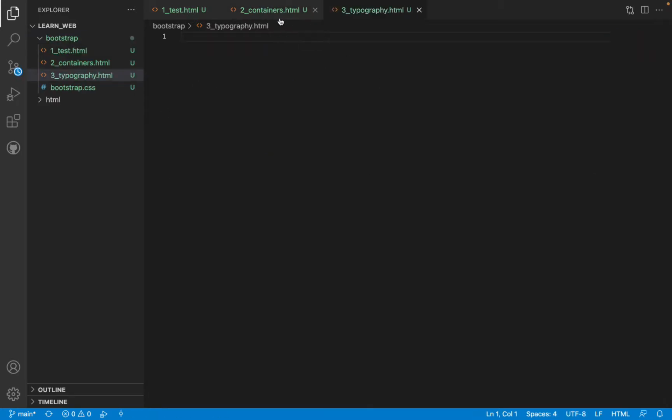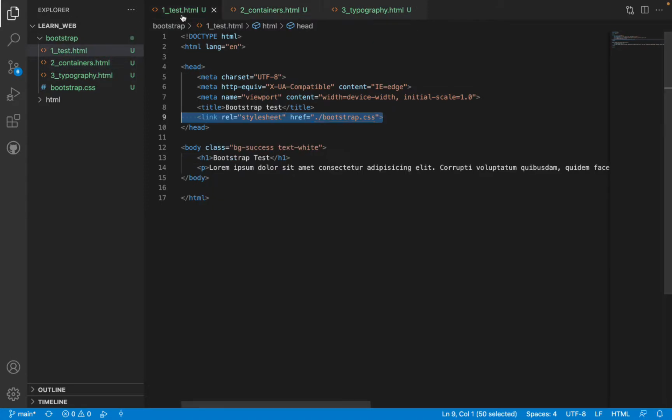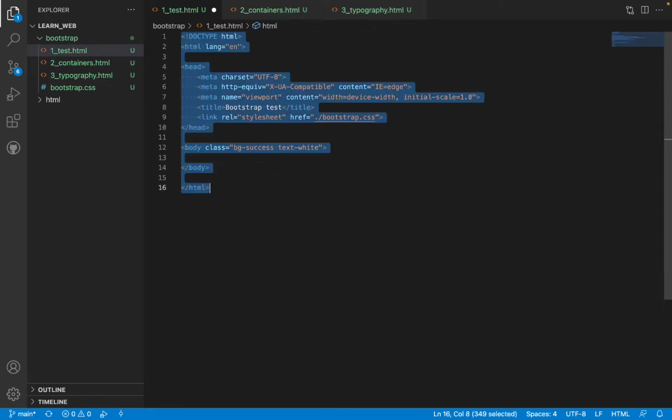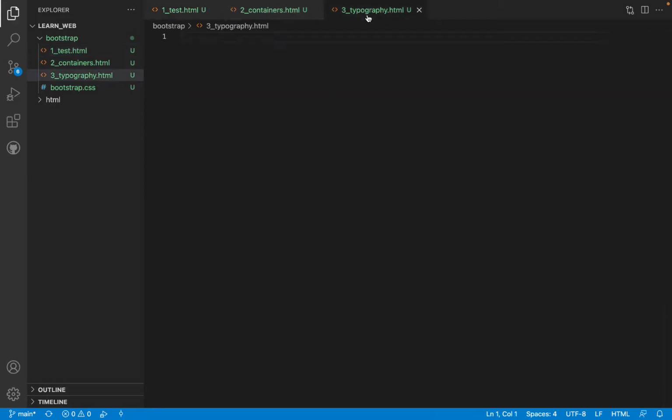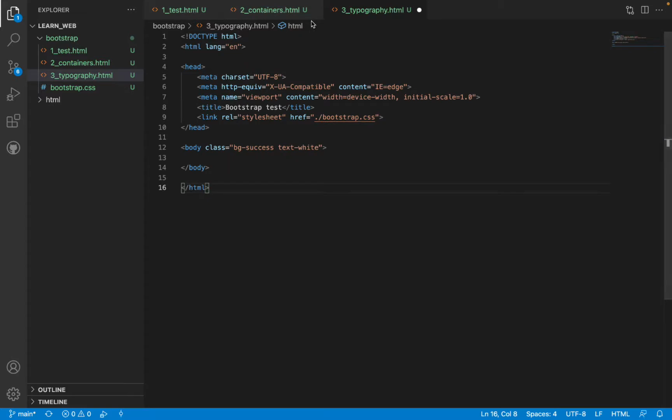After doing that, let me keep file number 1 as a basic file. Let me remove these others. I'll be using it as my basic file, so I'll copy and paste, so that I start from there in the next file. So we're on Bootstrap typography.